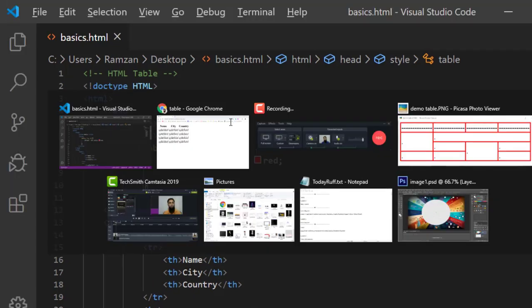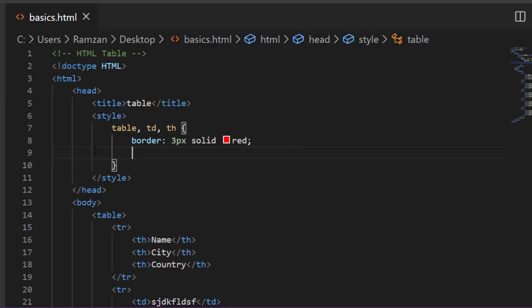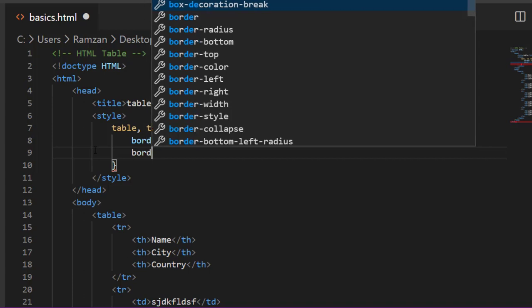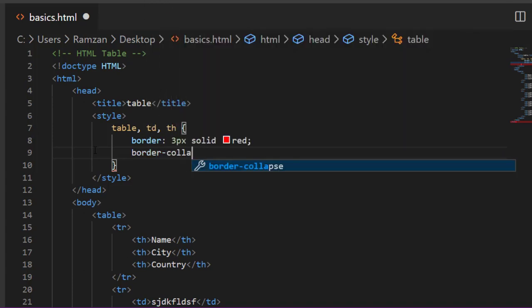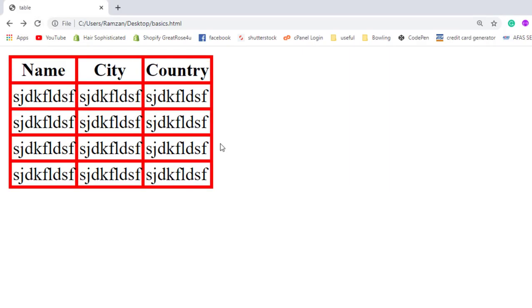If you see now, it would be something like this. But this is also looking awkward. So actually we need to collapse all those borders. How can we do that? We have a CSS property, border-collapse. Now if you refresh this page, you will see that this is the actual table that we were expecting, right?